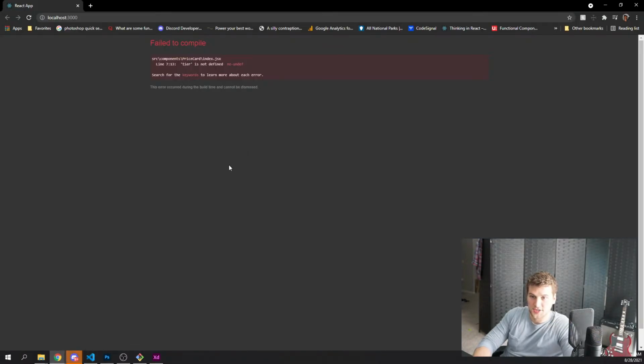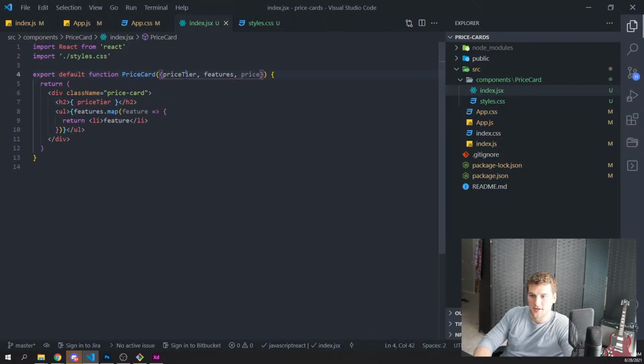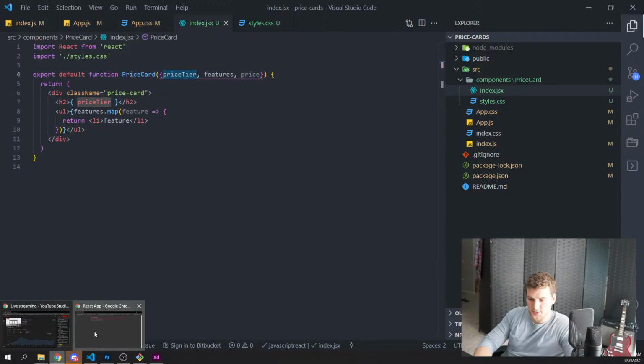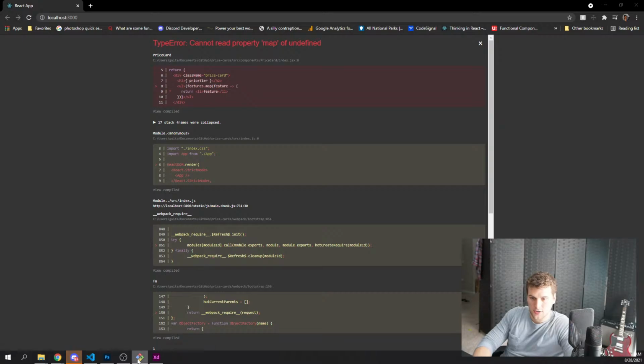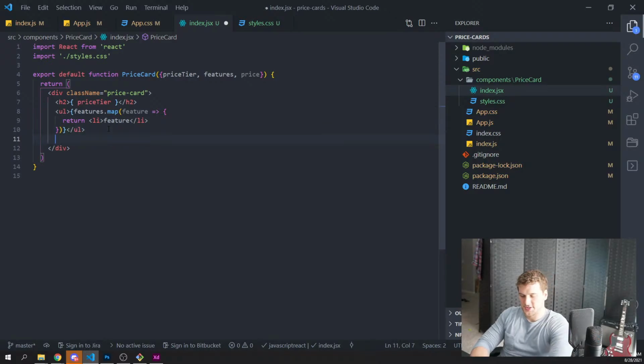What's showing up now? Tier is not defined. Did I not save? I thought I saved past that. Yeah, we got price tier. We saved. So we need to go here. We need to refresh. Map of undefined. Right, because that's not actually getting anything yet. And then at the bottom of this, we'll have another p tag that's the price.